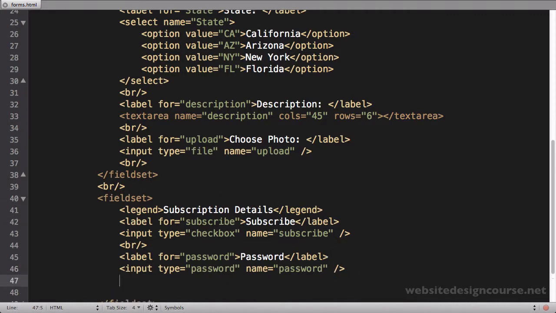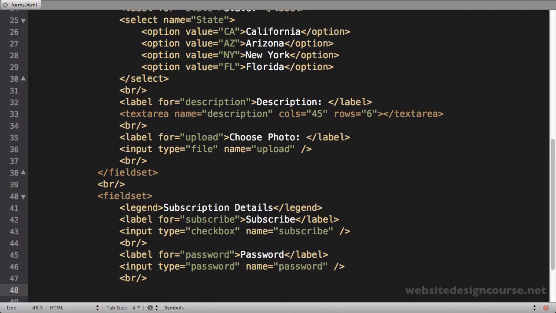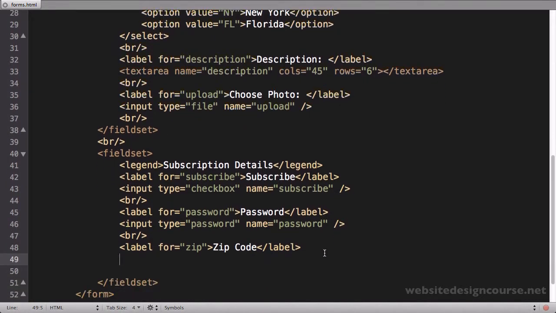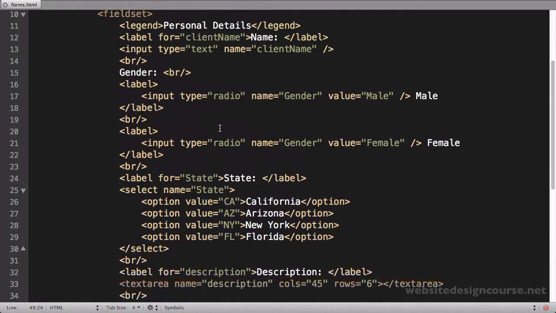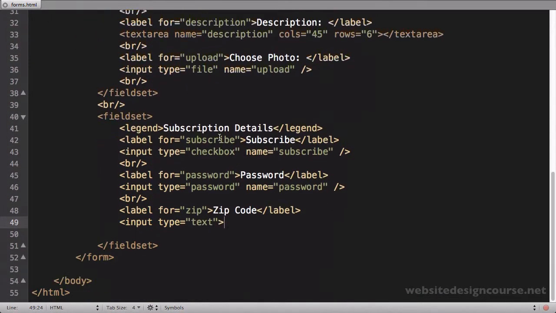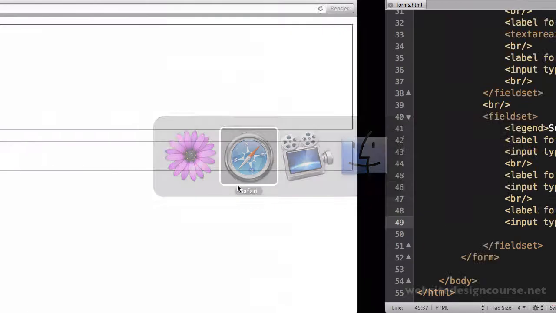So let's do another break tag here and we'll do another label. Label for equals zip. And maybe we're going to have them enter their zip code. We'll do this one just to illustrate a few more of the attributes of the input tag. So input type equals, I'm just going to do a regular text, just like we did way up at the top with our first name. Similar tag there. We'll call this one name equals zip. And let's save and refresh.